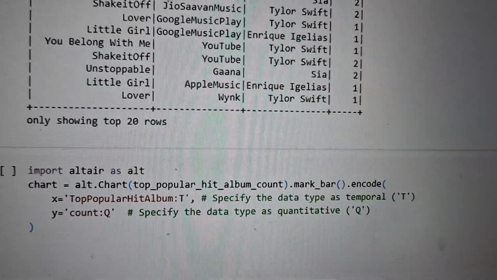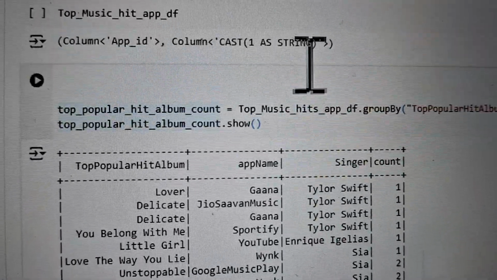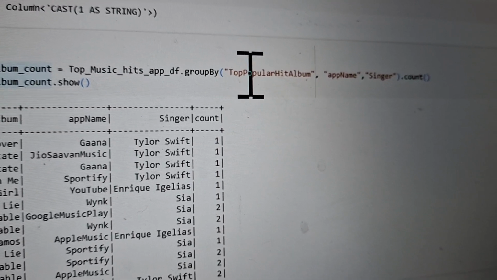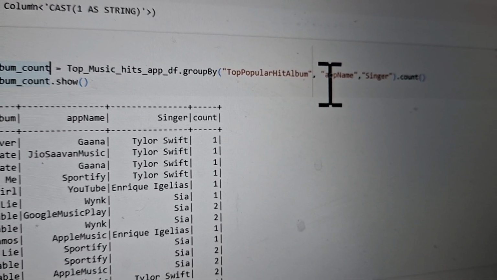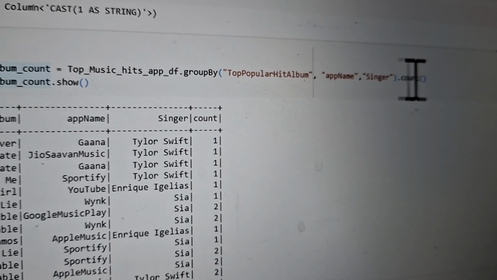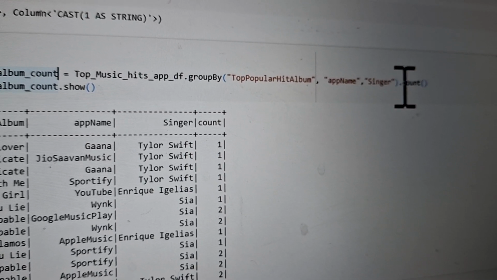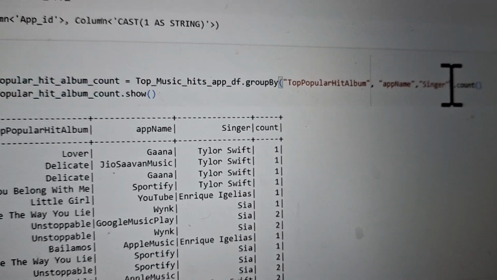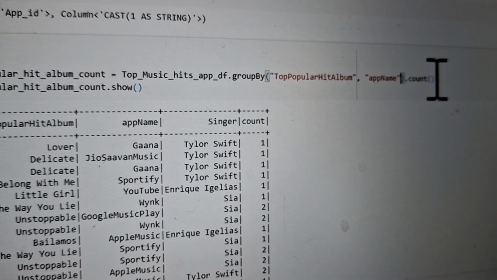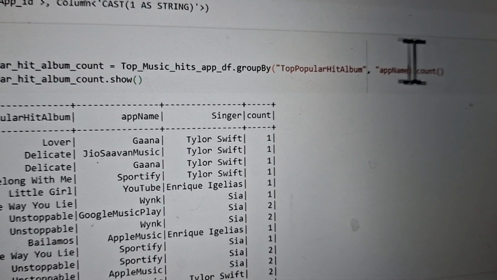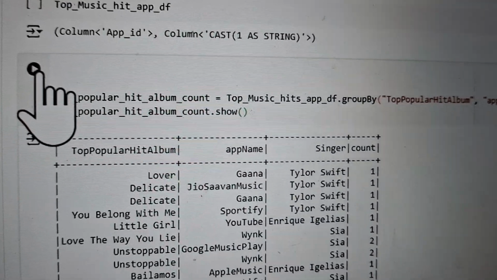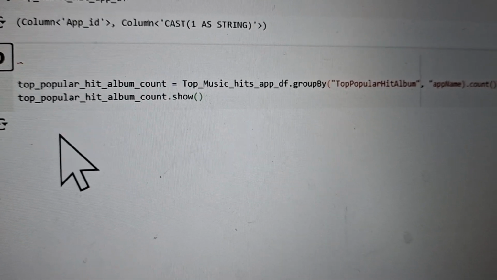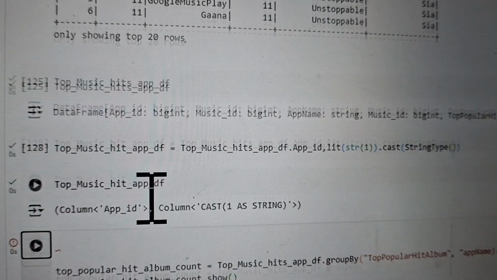Right now what I'm doing over here, I'm writing top popular hit album count. I'm trying to find the total count. Top music hit app df dot group by top popular hit album, app name, singer, grouping by these three columns, and then show me the counts. Let's say I remove the singer and I just want to do it with the app name only. If I run this, let's see what we get. Right now we were grouping the data on three columns, now we are grouping the data on two columns.